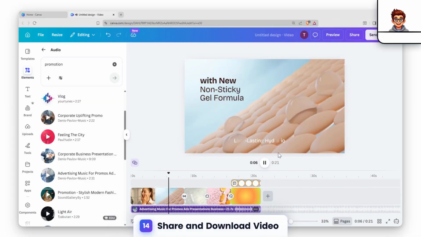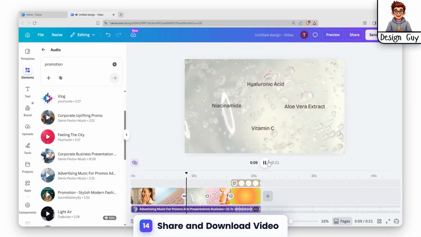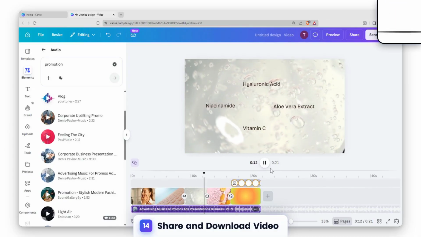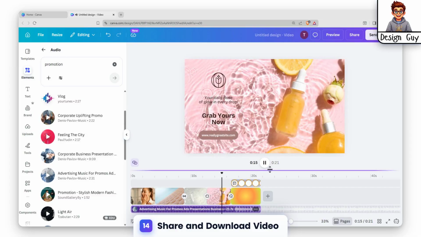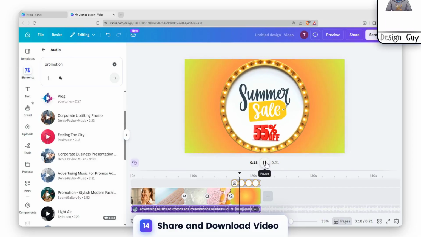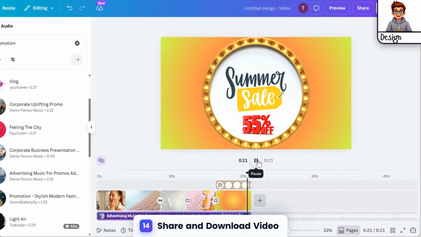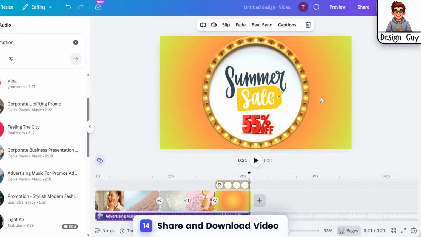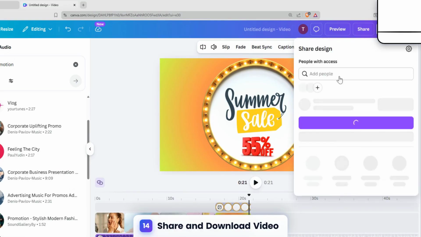Click Share to open sharing options. To download the file, select Download. Before downloading, you can increase the quality by choosing a higher setting from the Quality menu. Once you select your desired quality, click Download to save the file to your device. This allows you to get the best possible version.